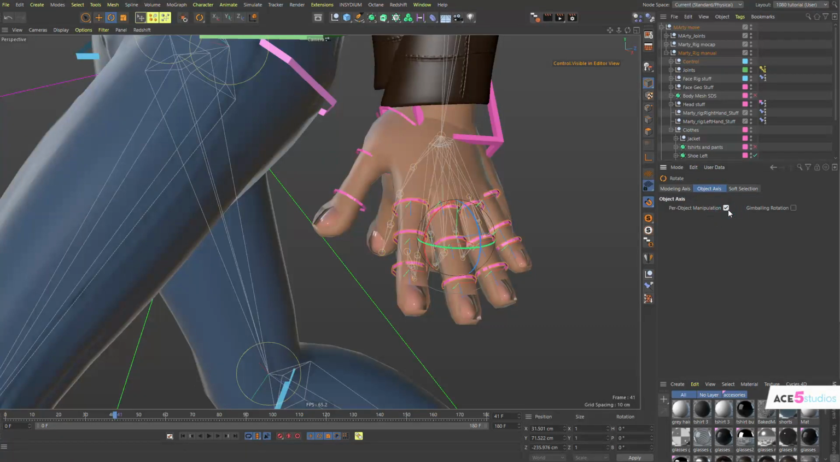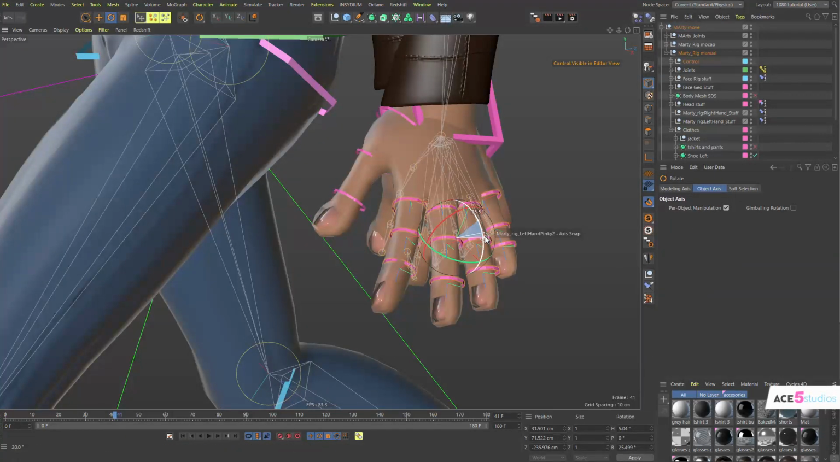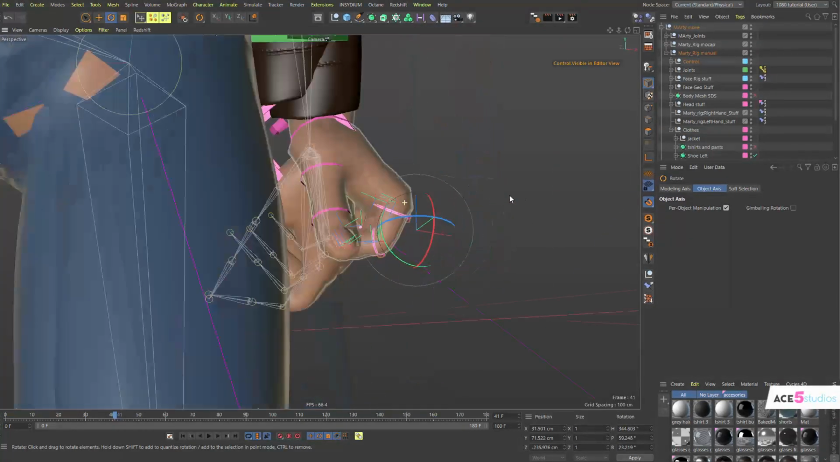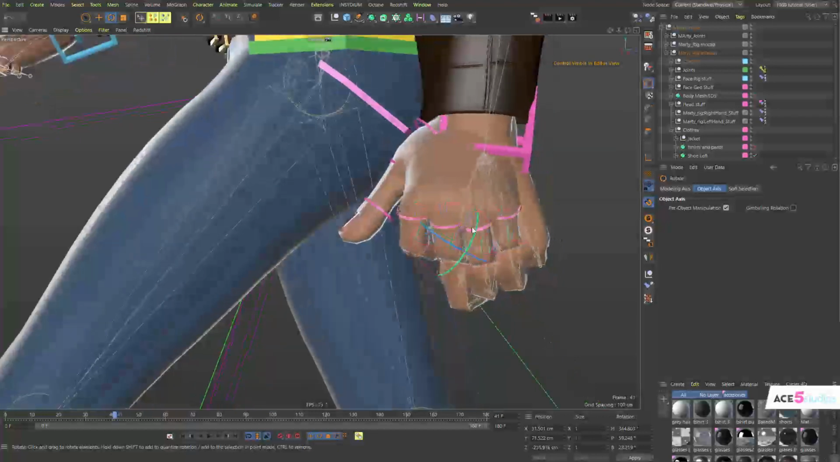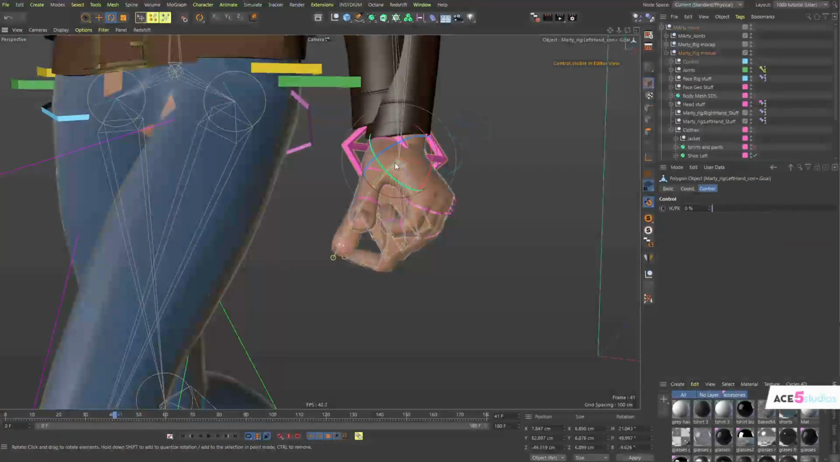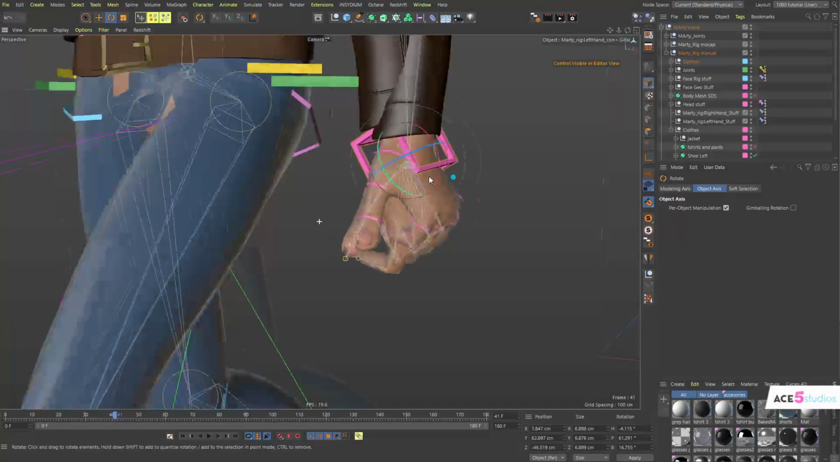Make sure you have per object manipulation turned on. Sometimes you turn this on and off, it doesn't always work. Make sure it's on, maybe double click it, and then just use your rotate. Sorry, wrong one. There you go. You can just bend them into a fist altogether like that. Make sure you're on the right axis. You can adjust them a bit if you want. And there you go, you have your fist. And then just rotate him to wherever you need him.